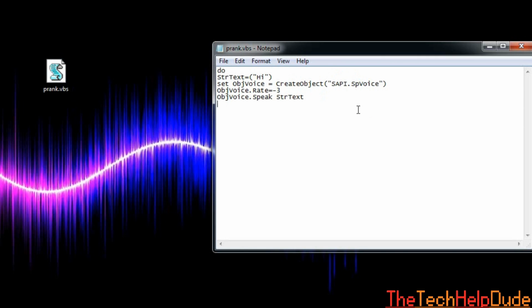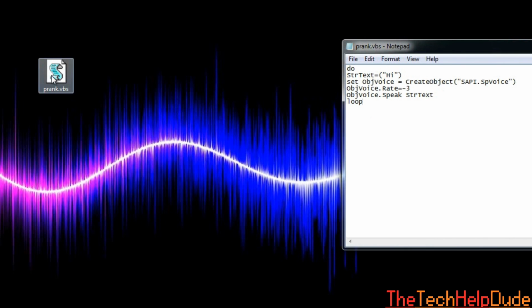What's really interesting is you can put this in a loop as well. Pretty much any of these codes, you can always put in a loop. You just type do and loop at the beginning and end. Go ahead and save it. Now it should repetitively say hi over and over and over.